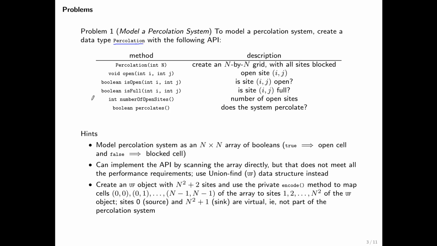So let's go through the methods in the API. It's the constructor that lets you create an n by n grid, which models a percolation system as a 2D array, right, as an n by n grid. And initially, all sites are blocked, right? And then this method here is an instance method, open, that takes i and j as arguments, and then it's supposed to open the site ij, right, if it is not open yet.